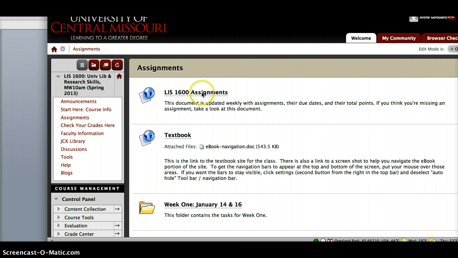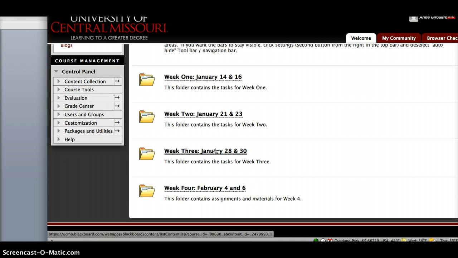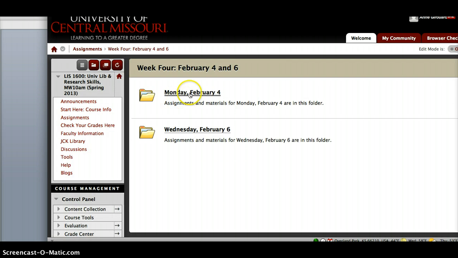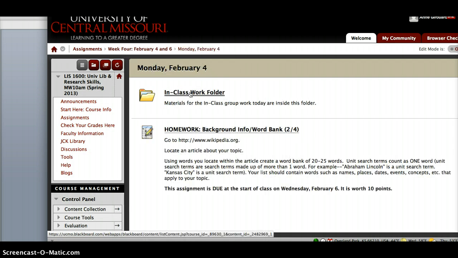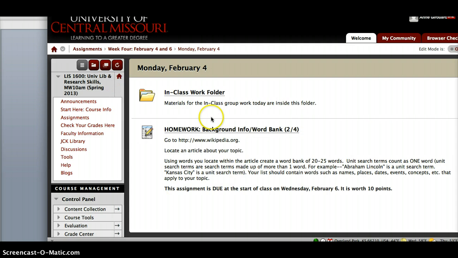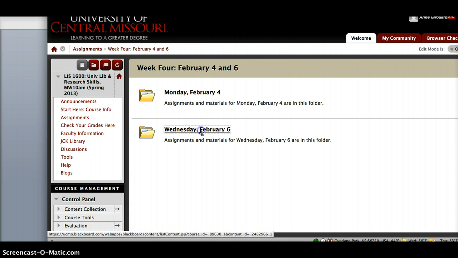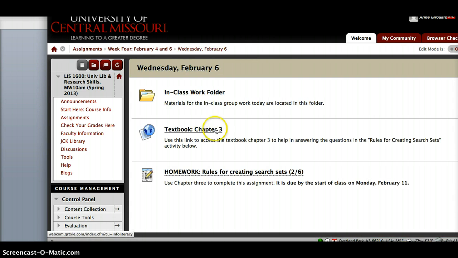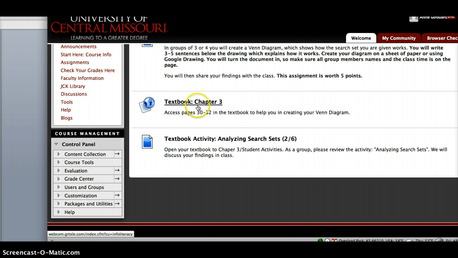All right, along with completing that Venn diagram activity, the students in the class also worked on another in-class activity. Excuse me, it's not listed here. I'm in the wrong folder, so let me go back out and get to the right folder. It's the folder for today, February 6th. We did an activity that's in the textbook.